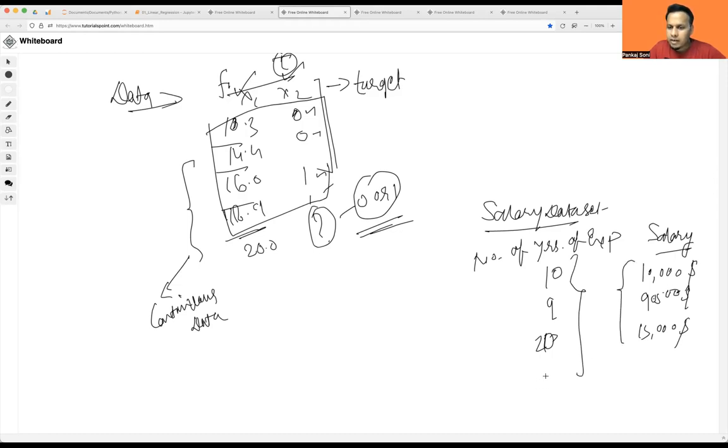So let's say I get 5 years. Based on 5 years, what should be the expected salary? This is what we are going to predict. So this is only one feature and one target. Salary will be our target here, and number of years of experience will be your X. Sorry, this is your Y and this is your X. So this is your independent feature and this is your dependent feature. That's what we are going to see here.